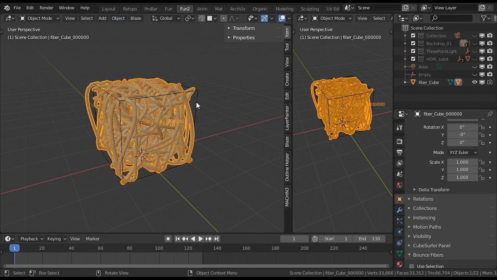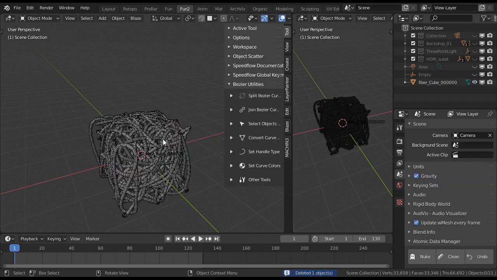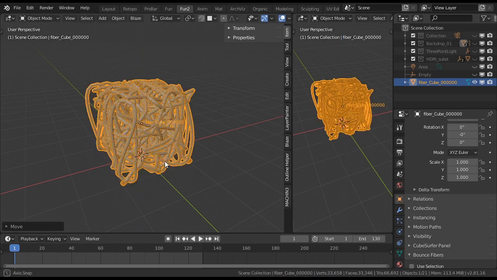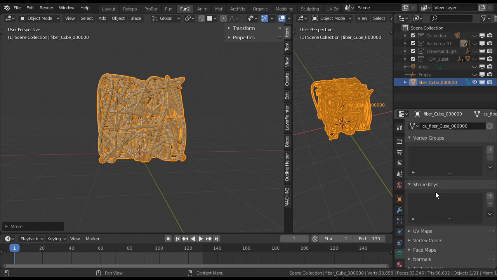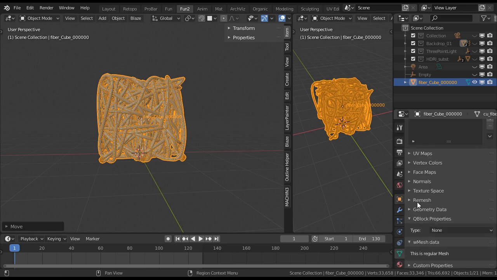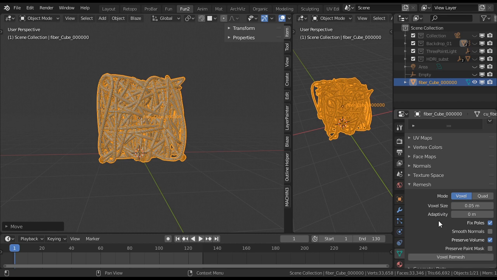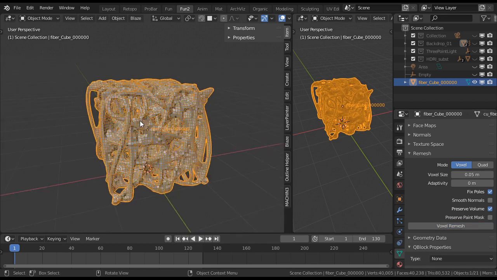Then we can get rid of this one, and that will drop down because that cube was a parent. We can drag it back if we want. Then we go to this object data tab, then to remesh voxel. You can put it on 0.05, for example, or a bit higher, voxel remesh.